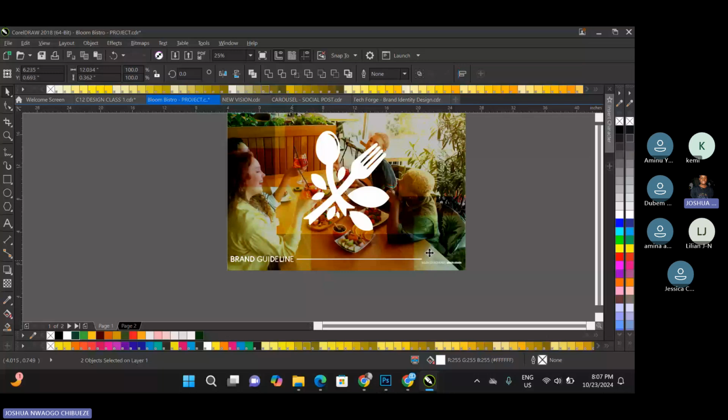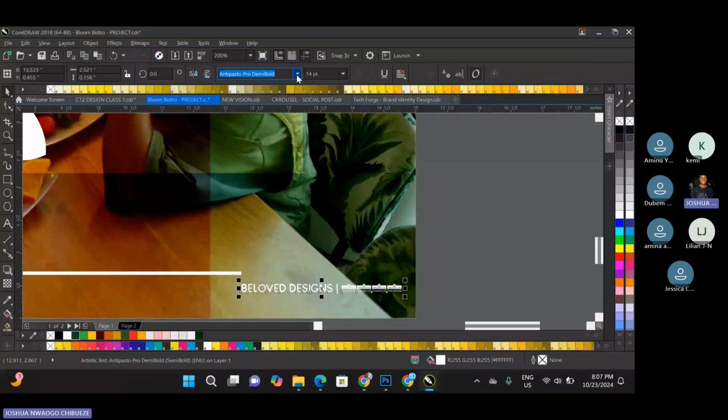So this font actually does not have numbers, so I'll have to change. Maybe we'll use two fonts, one as secondary and one as primary.